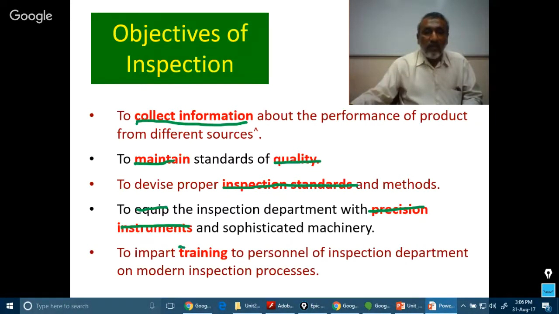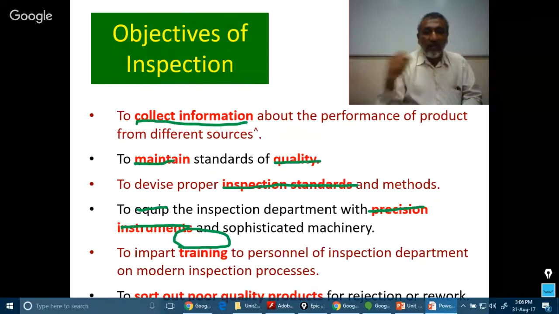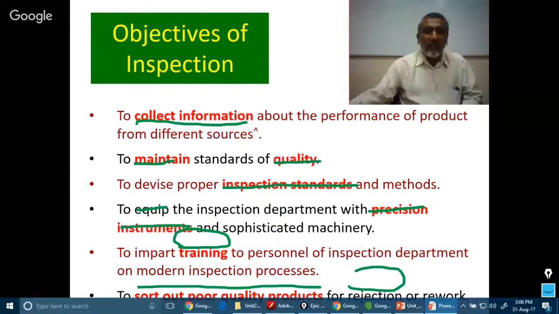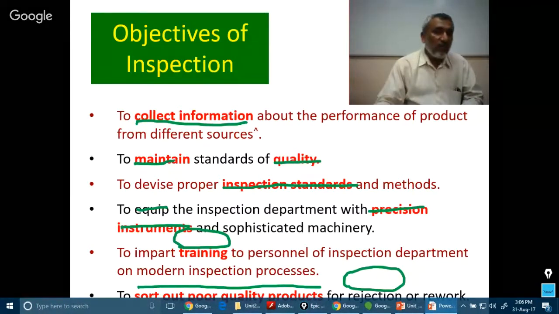Whenever new methods and new machines come, people also need training to operate them. That means training the inspection staff is also another objective of inspection. And finally, doing all the above things, what we want to do is sort out poor quality products from the good products, and then some of the things may be rejected. So what is to be done with the rejection? Rehabilitation of the defective part is also another objective of inspection.